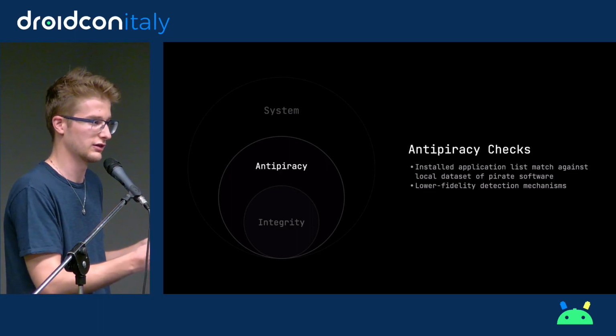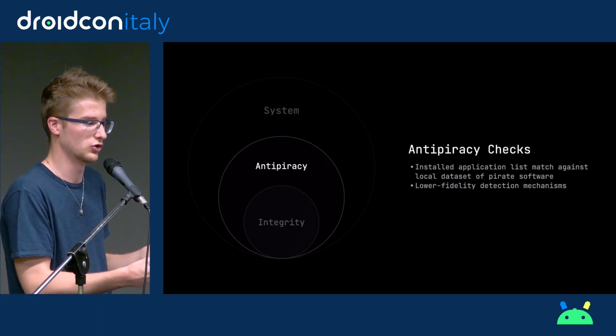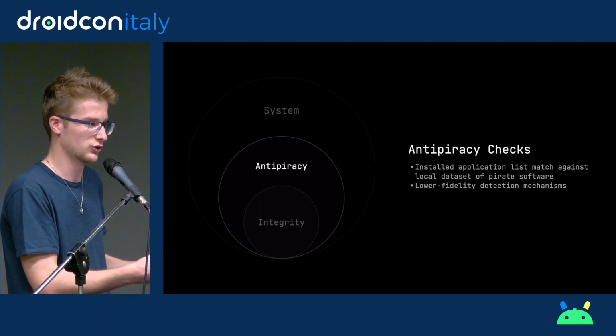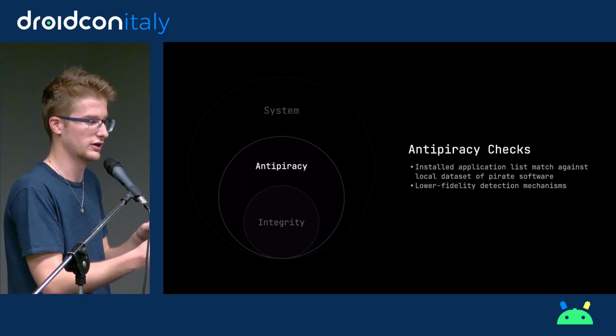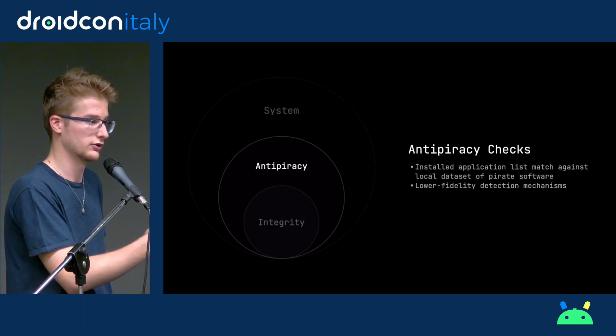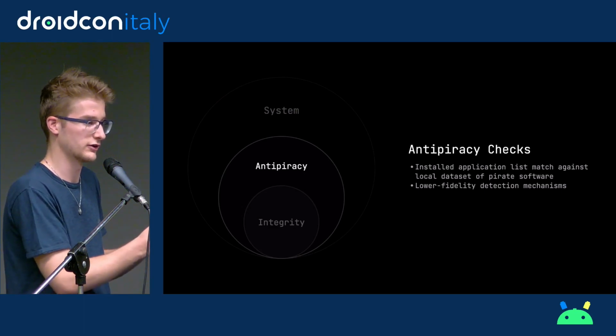So, for example, you may have a list of pirate software that you don't want to run with, and you make a scan of the actual software installed on the devices. If you see that there is a match, this means that your software is running alongside pirate software, and you may not want that.